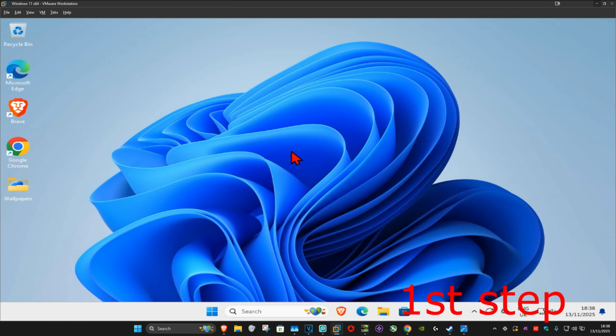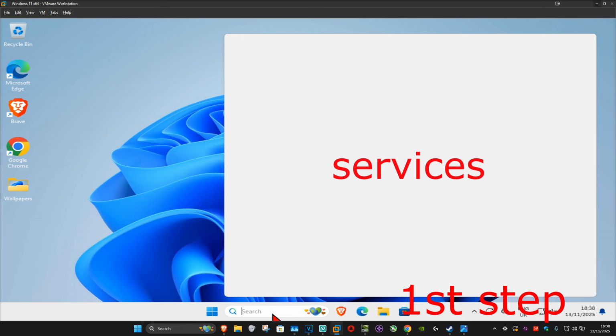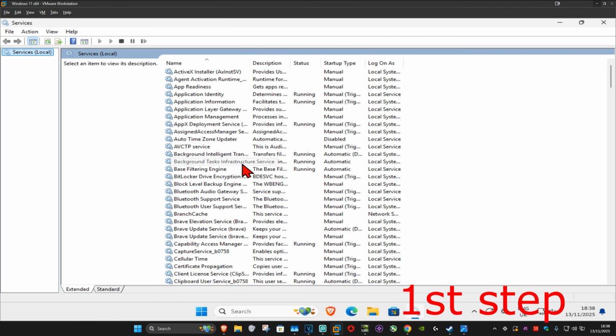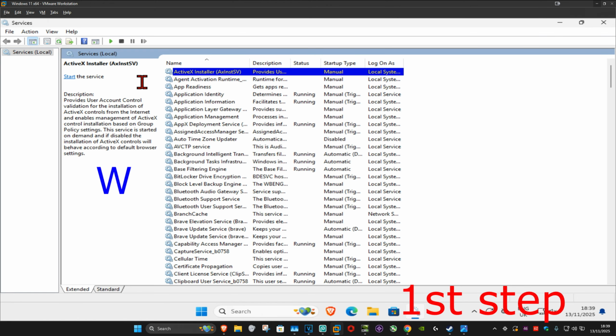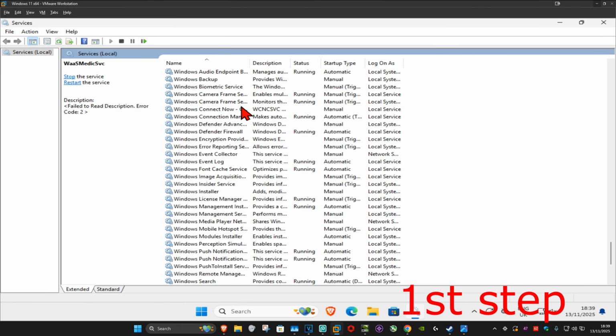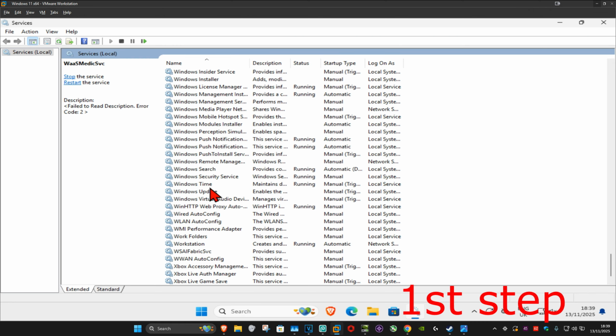So guys, for the first step, you're going to go to search and type in services. Click on it. And now once you're on this, you want to click on any service one time and then click on W on your keyboard. Now you want to find Windows Update. We're going to scroll down until we find Windows Update.